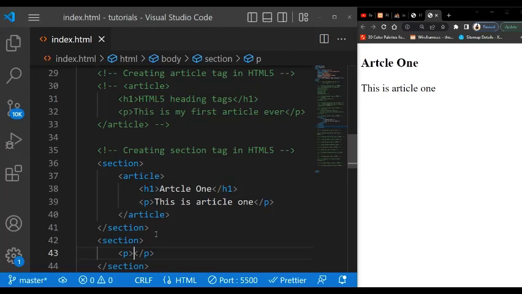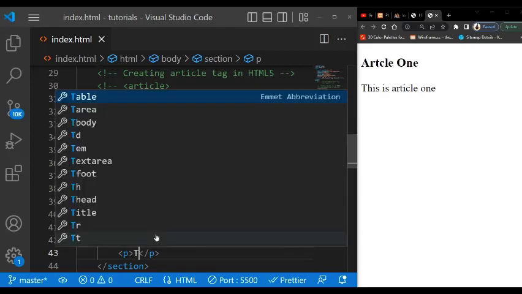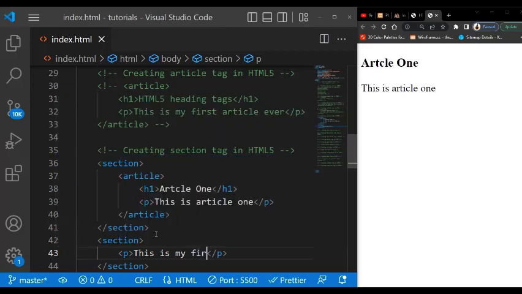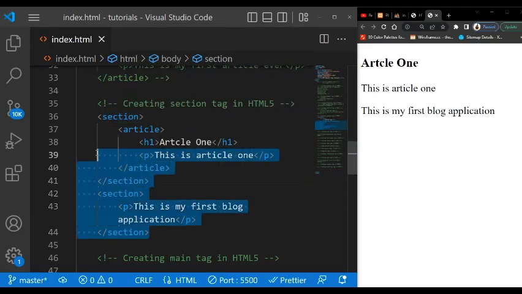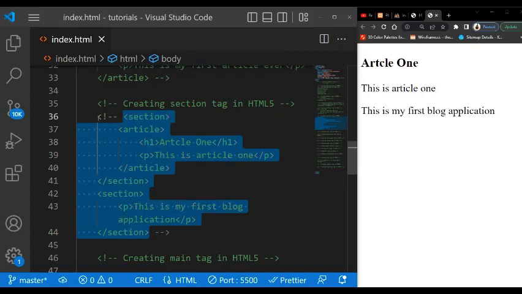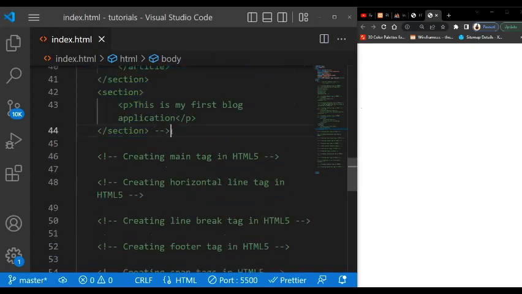So for example, this section might be about this blog. So we can say this is my first blog application. So we have divided our content on the page, right? This section is all about the articles, and this section is all about the description of the page, the about section of this particular application, or about the company that is creating these particular articles. So that's the purpose of the section element, to section our content on the web page. So let me comment that.